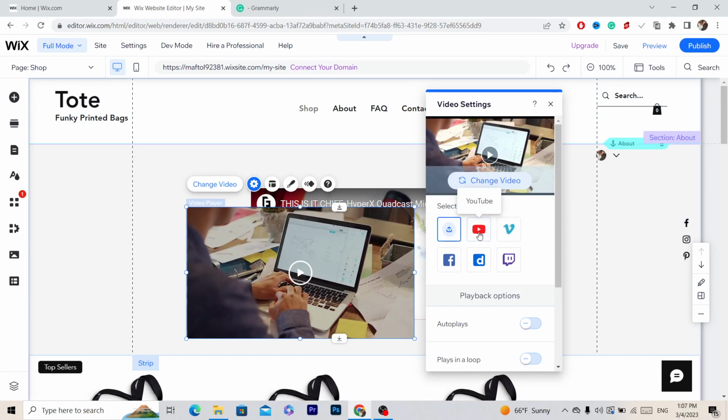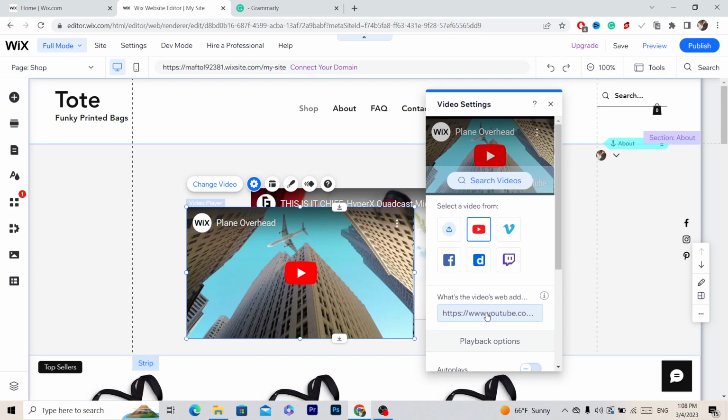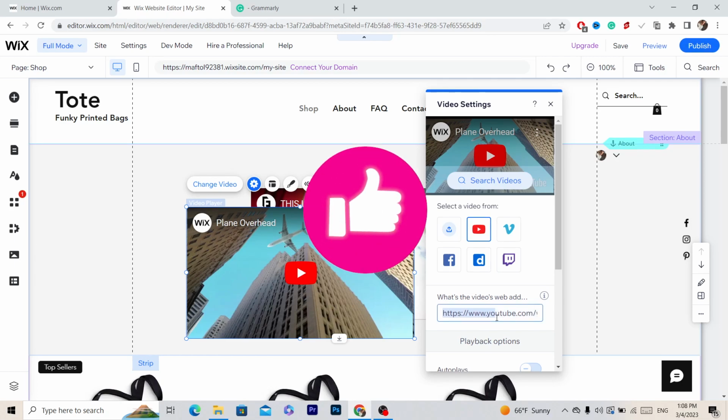If you want to add a YouTube video, just click on YouTube and then copy the link of a YouTube video and paste it here. It will be added automatically to your Wix website.